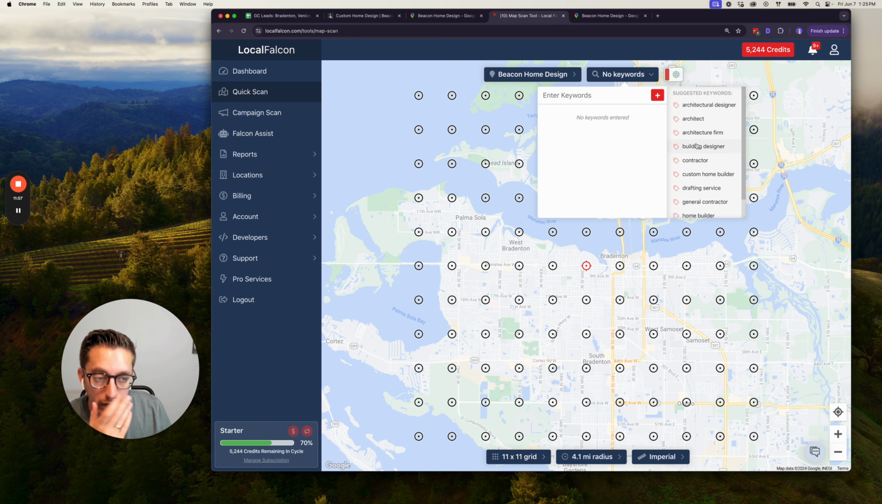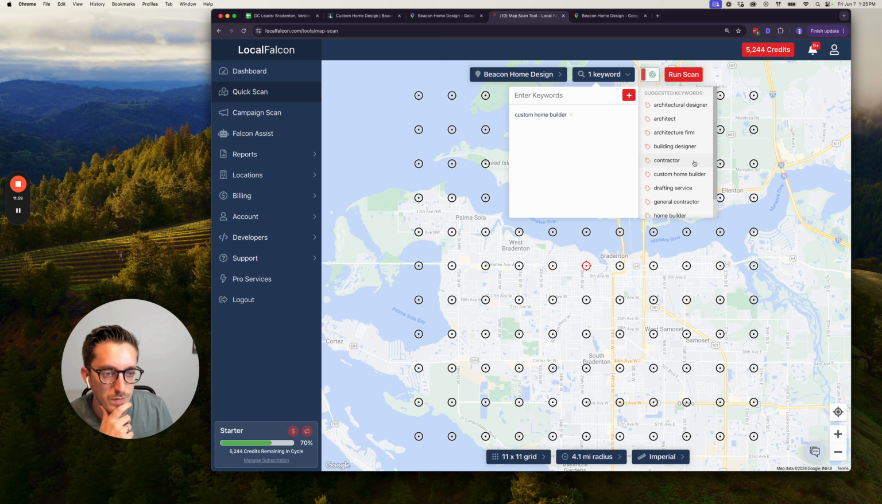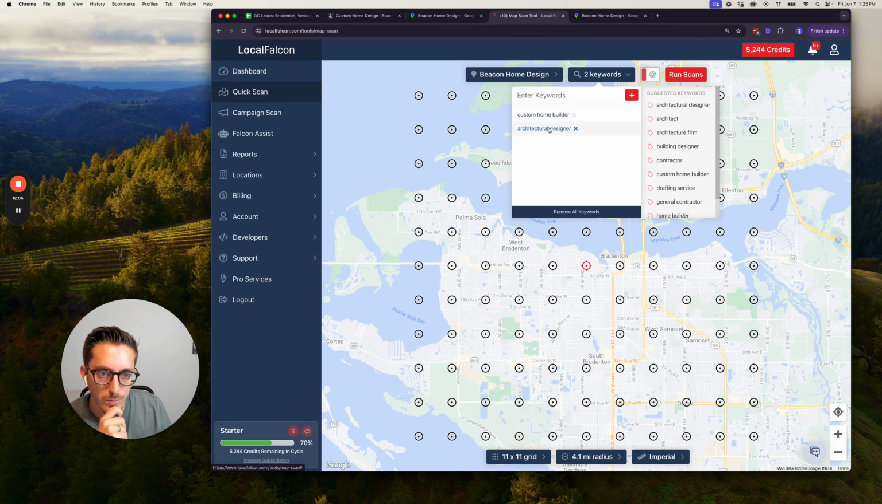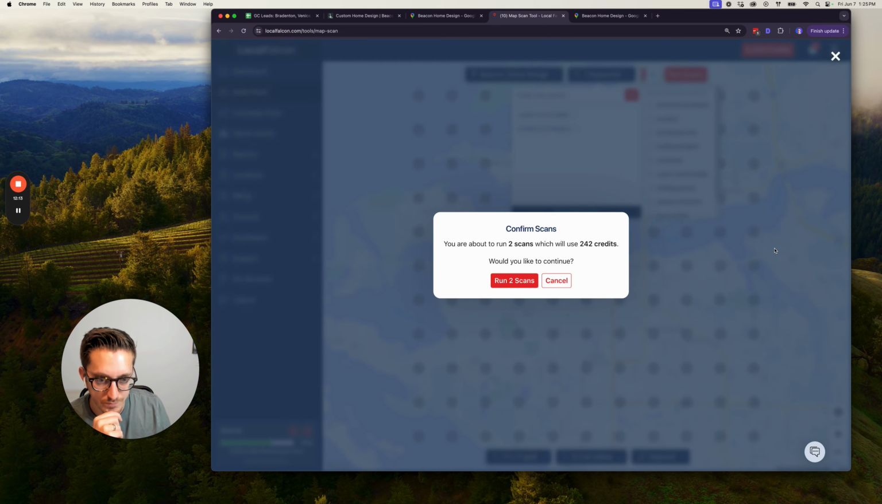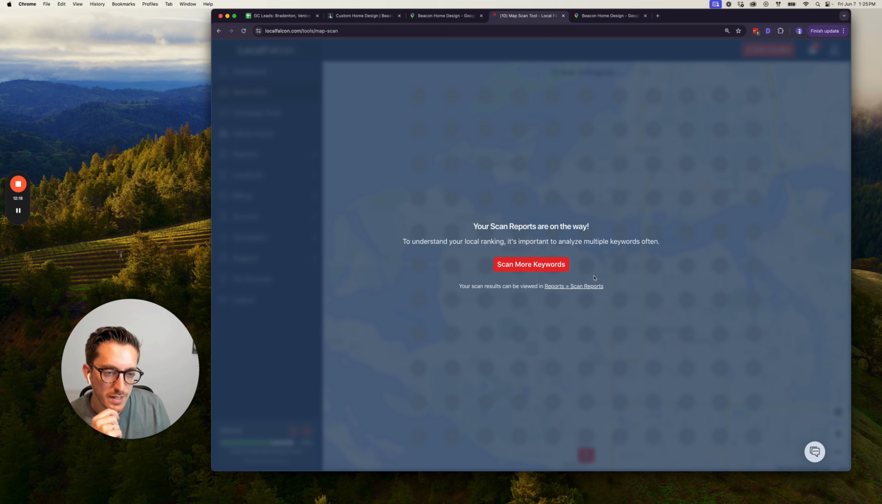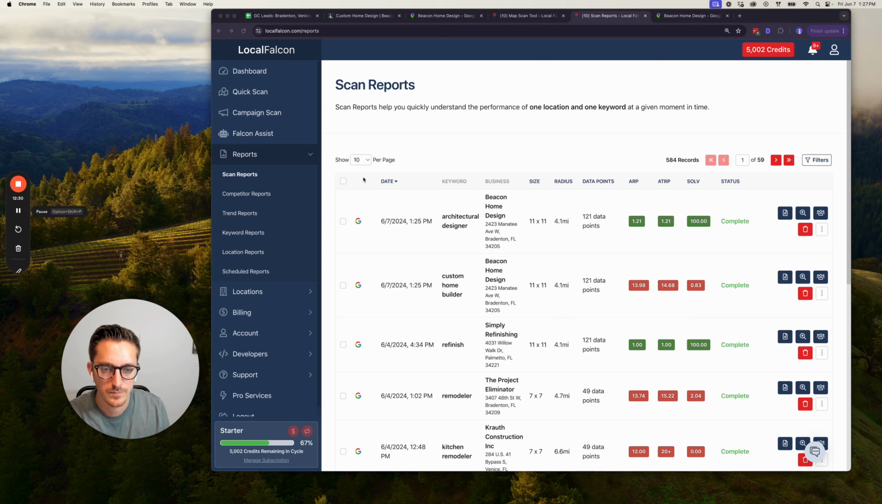So I'd like to see how they're ranking for custom home builder. I think that's very important. And they're listed as an architectural designer. So let's see how they're doing for their main keyword. So this is their main, and this is what I think their main should be. Let's go ahead and run those scans. Run scans, okay. And this is a 4-mile radius, I think. So 8x8 grid. And I'm pulling all of the ranks from each of those locations. So I'm going to go ahead and pause the video, and I'll be back when this is finished.